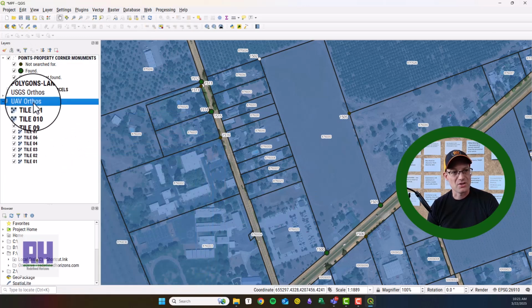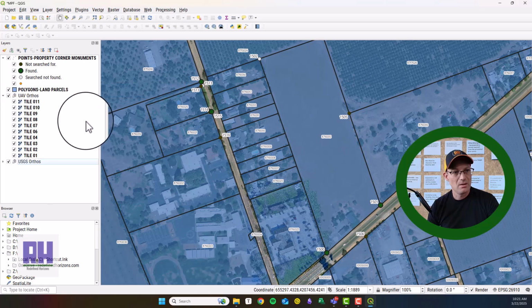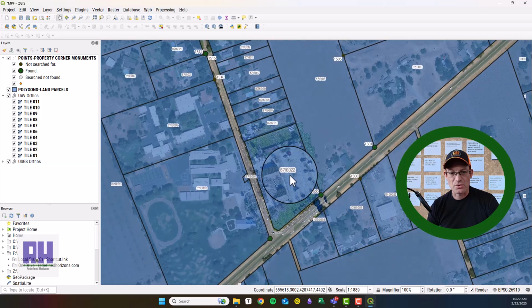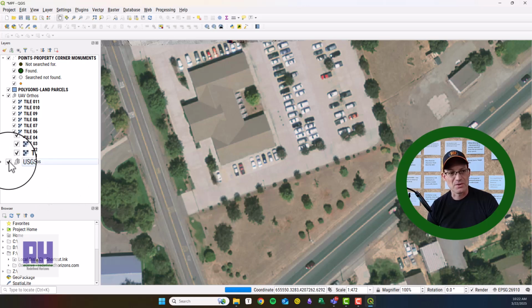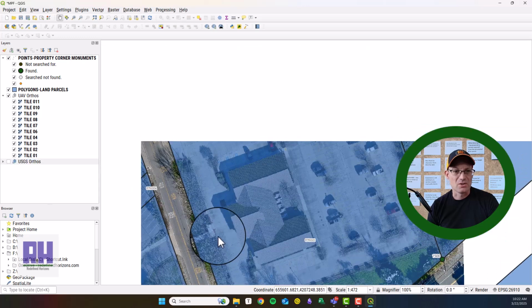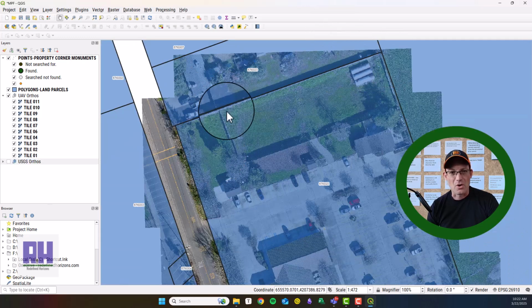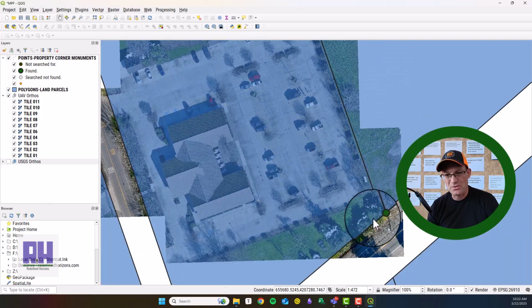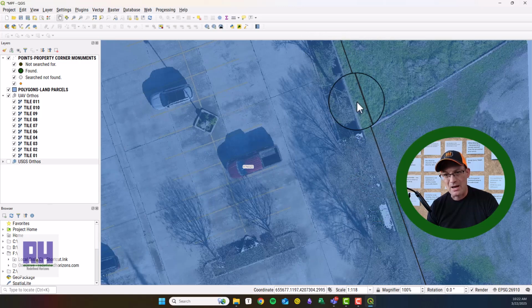And then I'm actually going to drag this and just move it above the USGS orthos. So now when you zoom in there, you can see, I got to be careful. Let's turn that off. You can see now we've got a good UAV ortho for our whole site. So it'll be interesting to see when we get the actual boundary line in how we line up with this block.